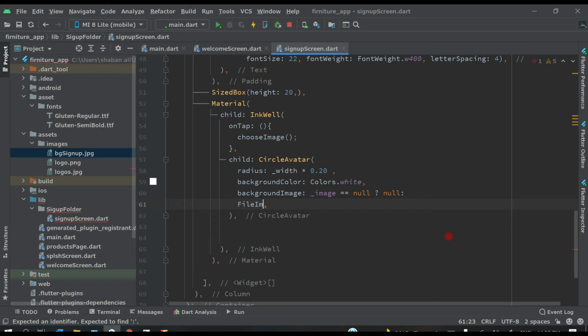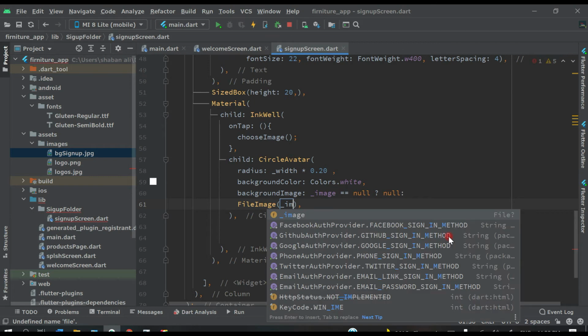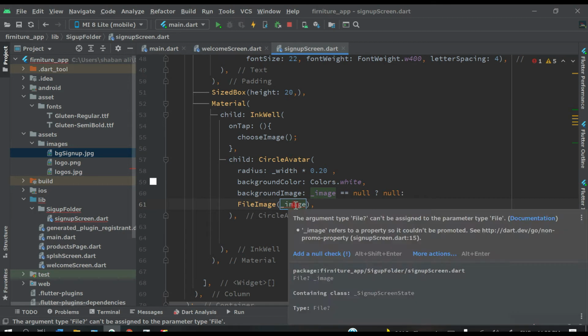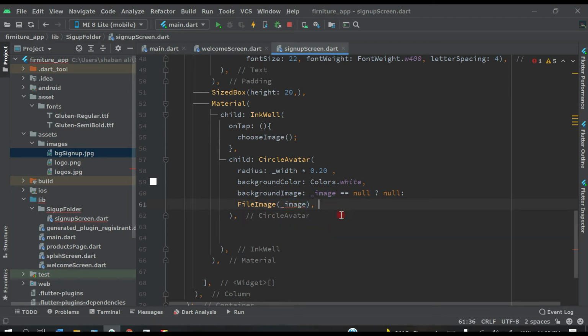Upload file image, _image is the variable, and it's showing an error because of null safety. So click on it, and here you will see this, like this. Click on it and you will see this red bulb. Click on add a null check like this, exclamation mark here. So the error has gone. And after that, then pass one child, _image.